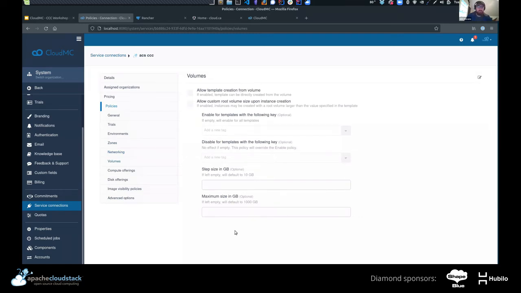I don't necessarily need to go through all these different screens, but here you can see you can enable them to be able to resize the root volume, for example. And here, what I was saying, you can set the step size for how big volumes need to be, so if it's like 30, 40, 50, or if you set this to 5 gigs, it would be 25, 30, 35, 40, in terms of the step size. You can also set the maximum size of the volume that you're going to allow.